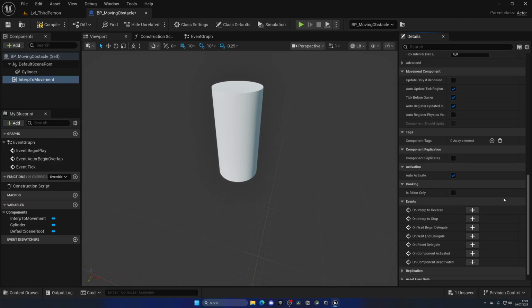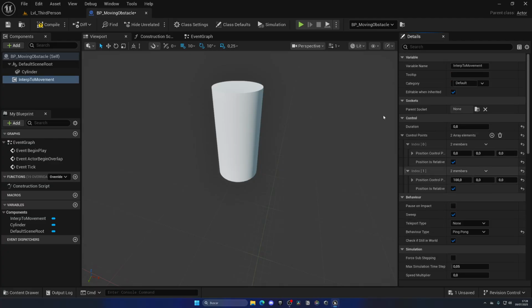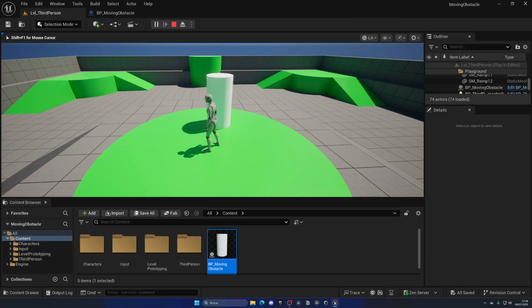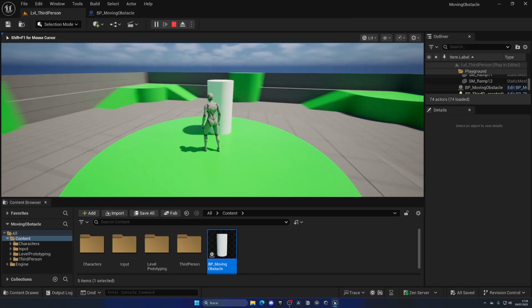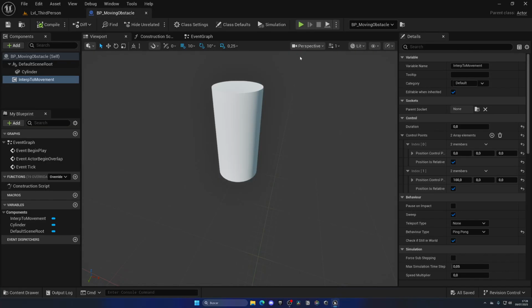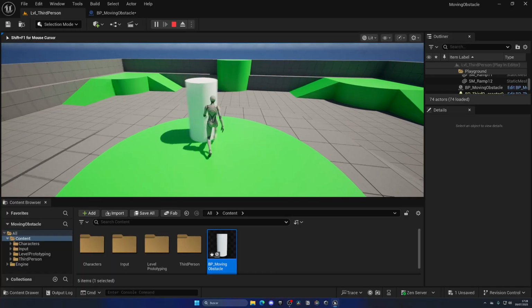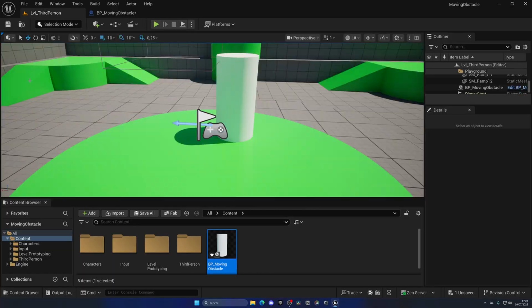Just make sure that you have auto activate on, so it's enabled, and once we compile and press play, you can see that the obstacle is moving from one place into another. And obviously you can expand this to be maybe a bit more, and of course change the duration so it's a bit faster. But yeah, it's pretty cool.